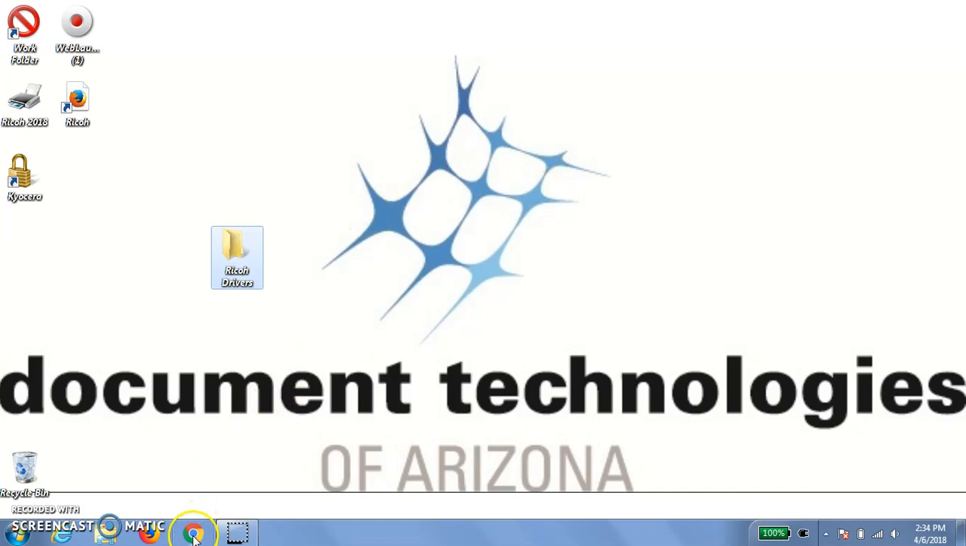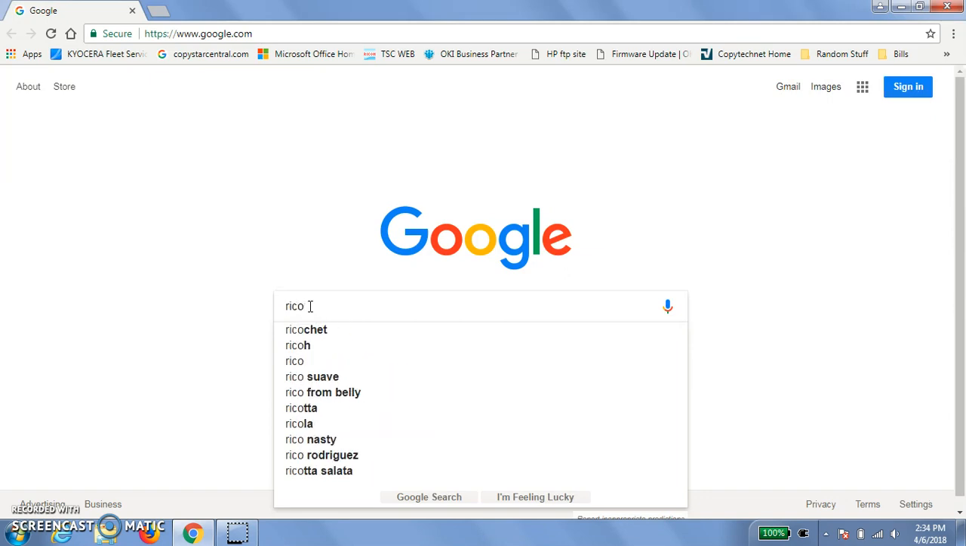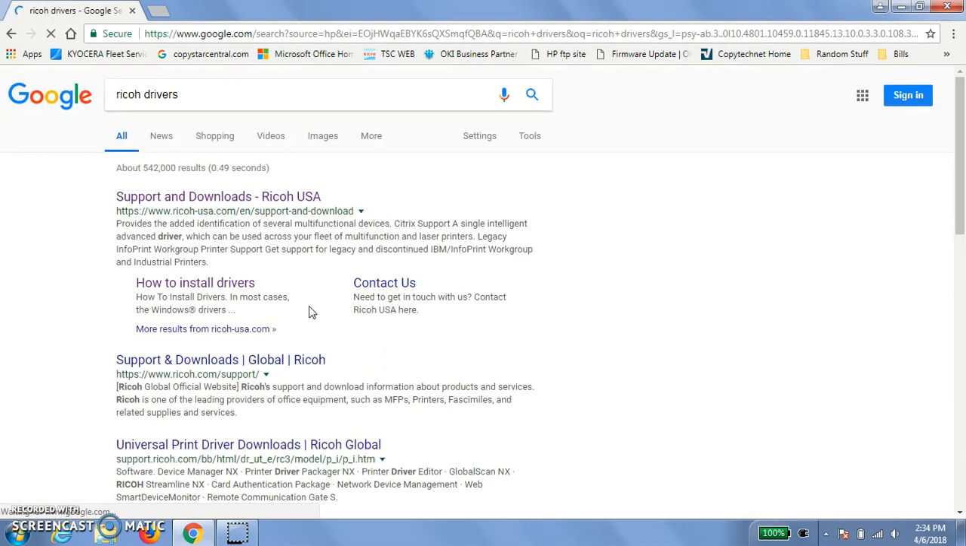And we will open up a browser and make sure you go to google.com, and we will search for Ricoh drivers here. And then doing a search in Google, it'll take us right to our support and downloads page for Ricoh USA. Click on that.